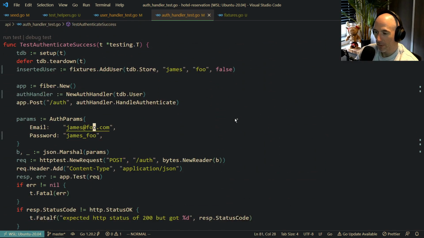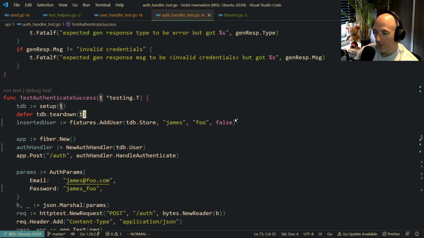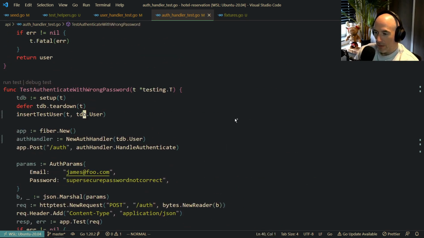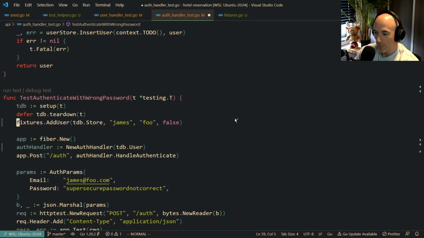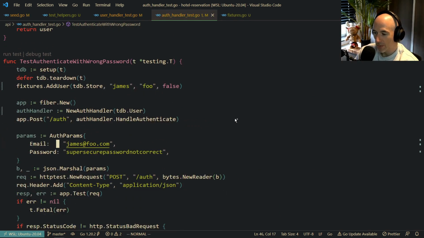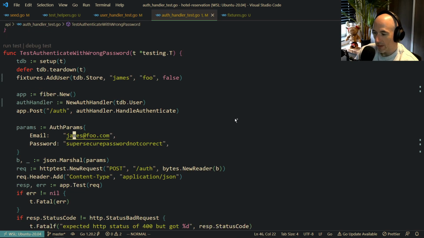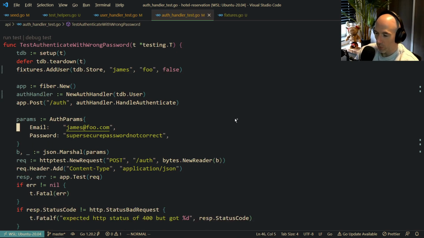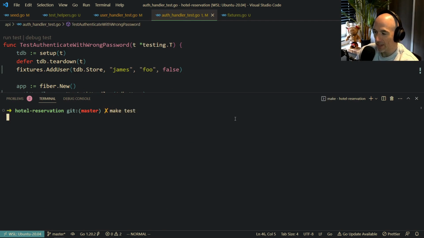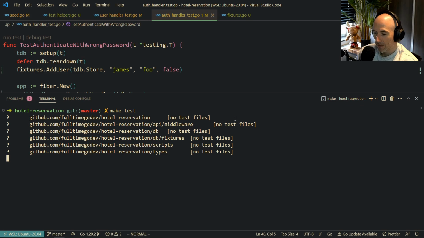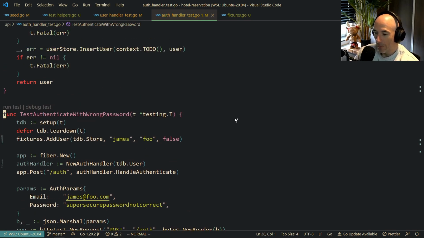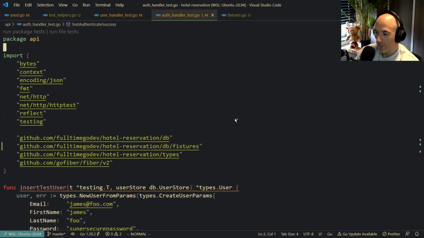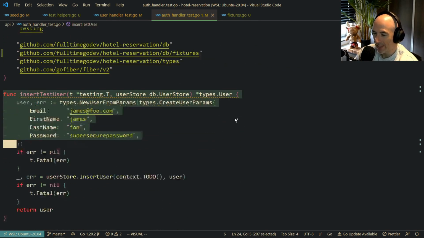Gonna do the same thing here, by the way. Copy this. Actually, we don't need this insert user here. We could do just this. Boom, boom, boom. And this is going to be james.fu.com. That's perfectly fine. Password not correct. That's also completely fine. Make test. Let's see if that's going to work. Yes. All right. So we've refactored a bit with our fixtures. Amazing. Where's this insert test user? We don't need this. You see, everything is coming together right now.